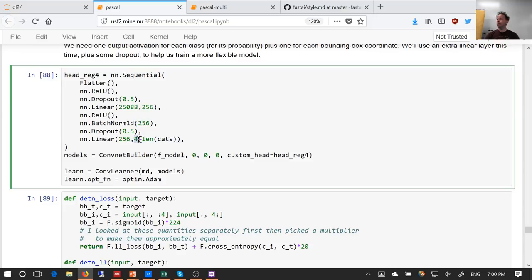For the first four, we use L1 loss, just like we did in the bounding box regression before. Remember, L1 loss is like mean squared error, but rather than sum of squares, it's sum of absolute values. And then for the rest of the activations, we can use cross-entropy loss. So let's go ahead and do that.